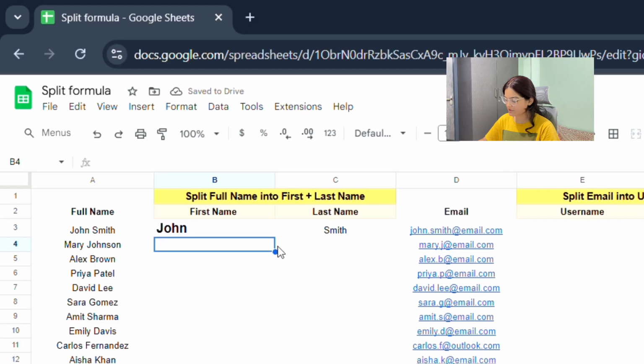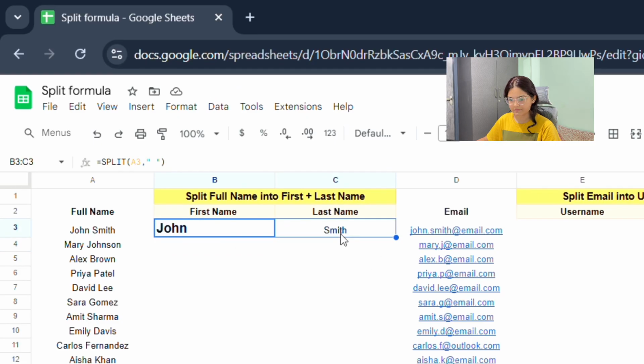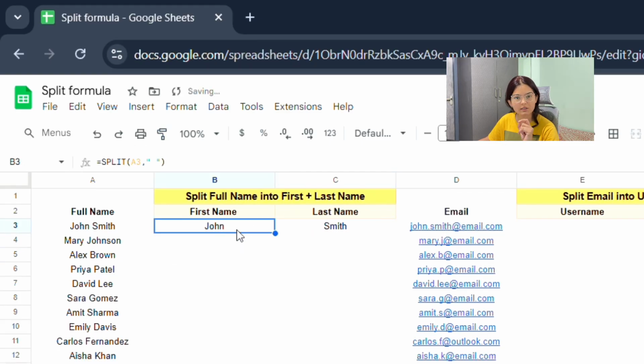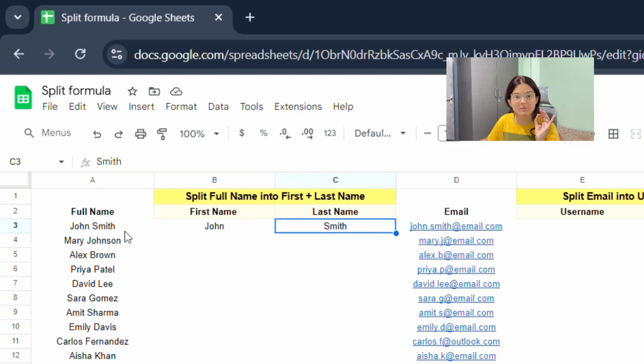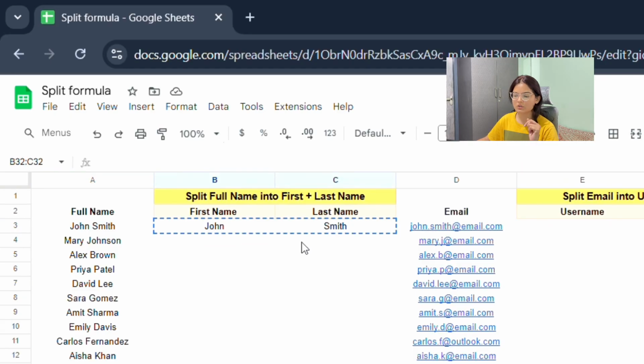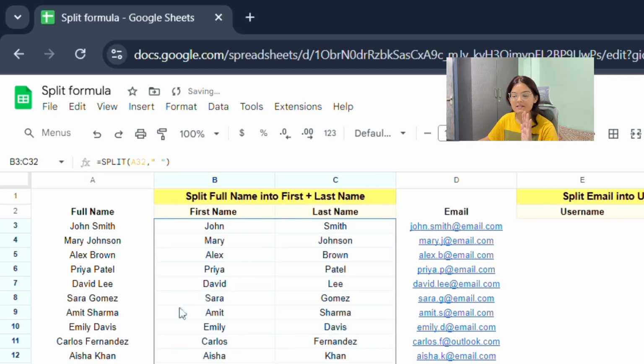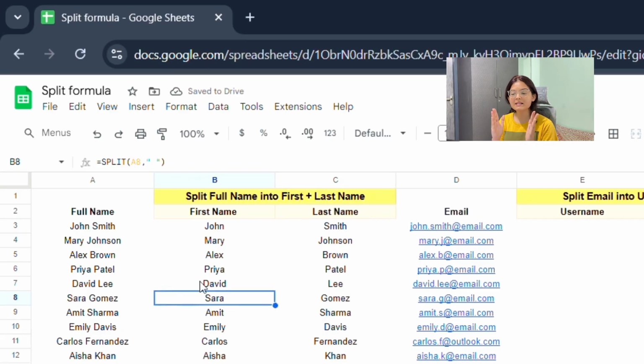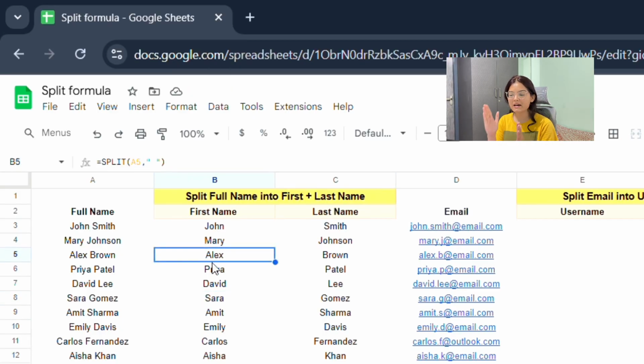I don't know what happened to the formatting, but fine, no problem. Yeah. So we have John in B column and Smith in C column. So now you can see on the basis of space, we were able to split the name and we got 2 different columns. Let me write the same formula in the whole column. And that's it. It was so easy. You got the full name split into 2 columns as the first name and the last name.